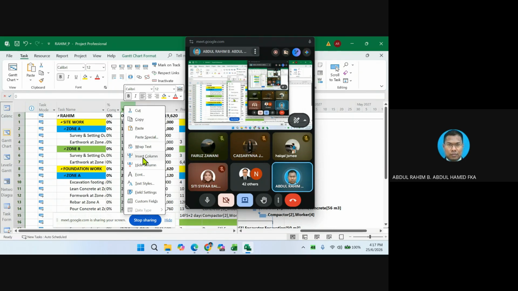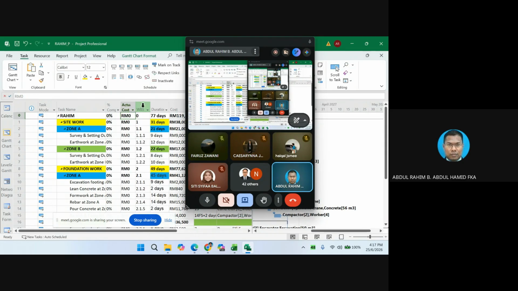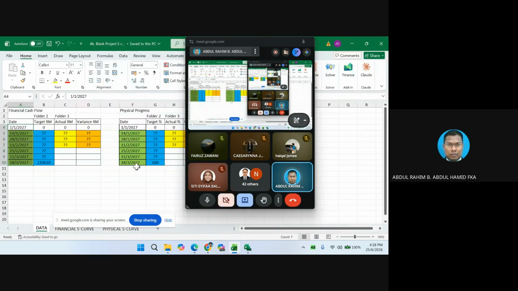So we can insert column actual costs. Basically, it is being shown in RM. If you want to convert into percentage, you can do that in Excel. But these are the two things that we want, financial and physical. Maybe I can move it here so that it is according to our table here.